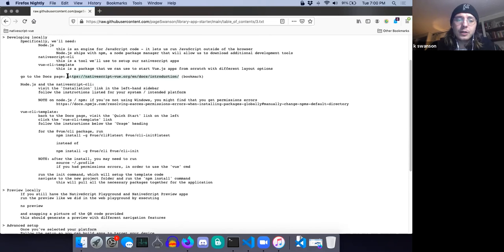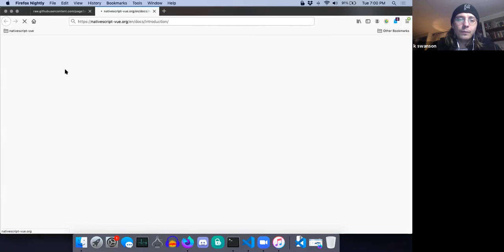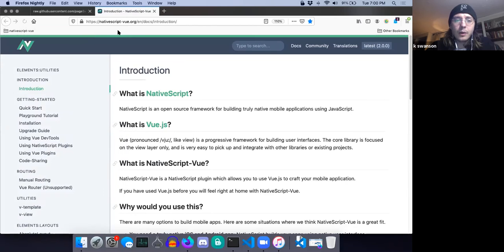So the first thing we're going to do is go to this page. I bookmarked it last time, so I'm going to go to my bookmark and click Docs Nativescript Vue. It's going to take me to this introduction page. I think I said last time, this is going to be our home page. I'm just going to check the chat. Okay, great. This is our home page for working with Nativescript Vue.